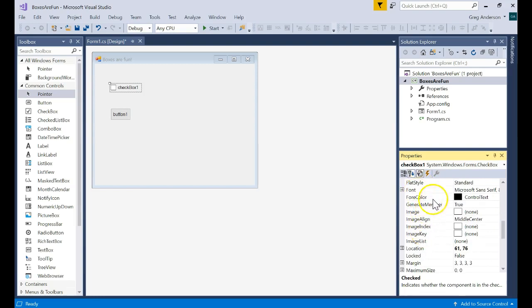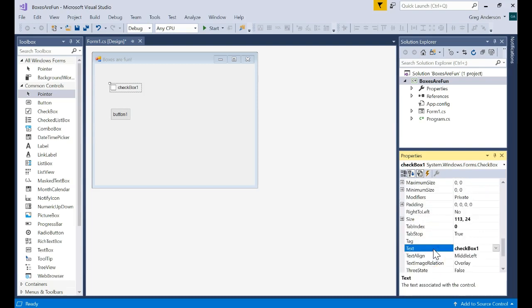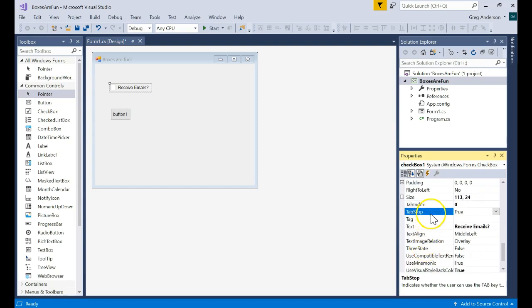You can change the font and the fore color on that object that you're working with. The text itself is what text shows up, and so let's just type in Receive emails, and we'll put a question mark on it. And of course, TabIndex specifies if you're going to be tabbing in the form. Number one, TabStop, do you stop here with the tab key, and what's the order of the tabbing? So as you press tab, who does it go to next? And if you press shift tab, who did you come from? And you can control the tabs and the shift tabs by changing that number and specifying whether or not it can be a tab stop.